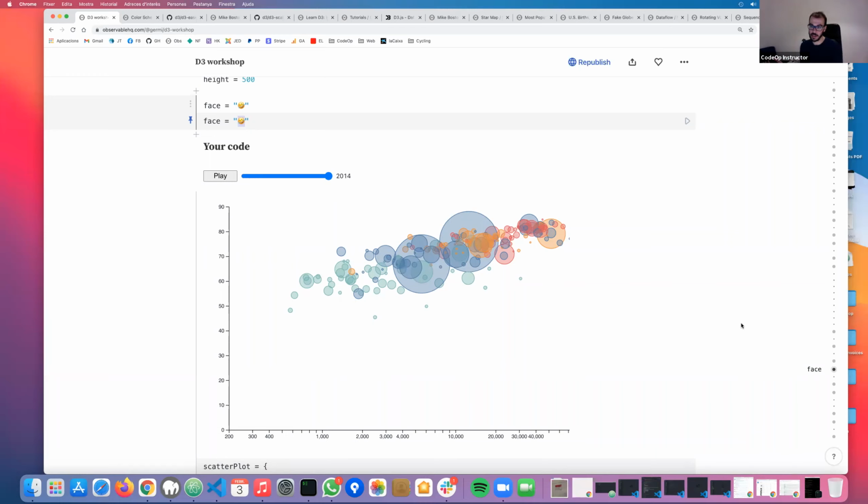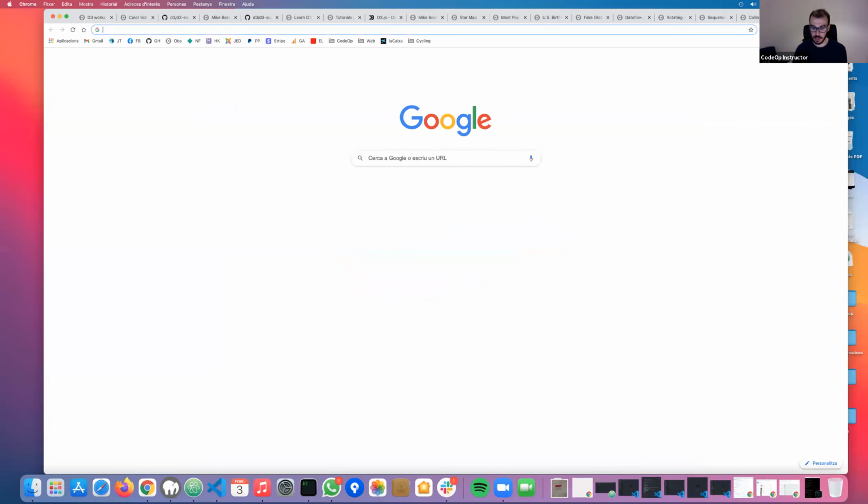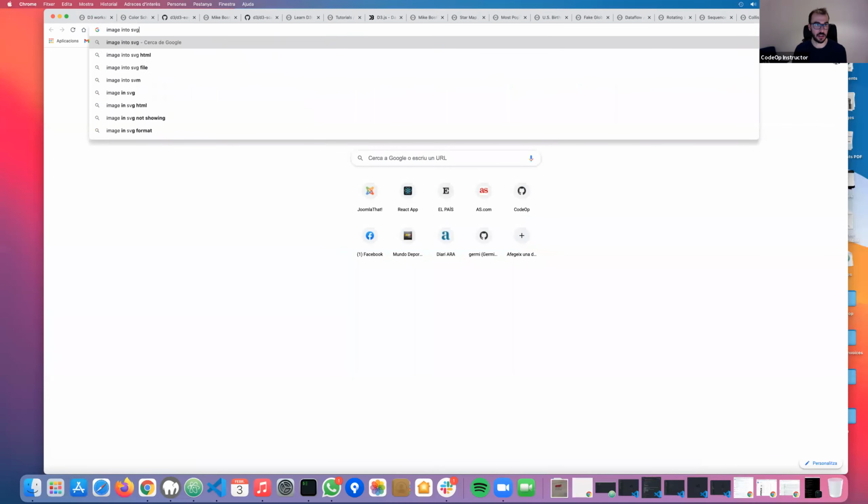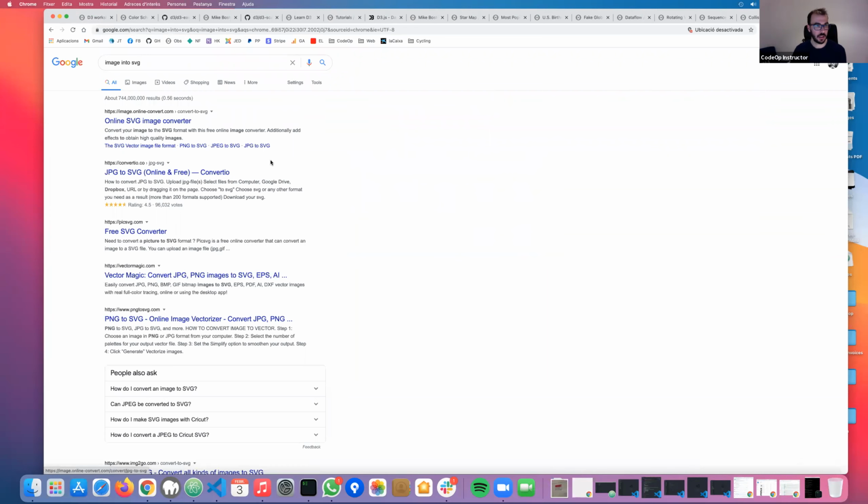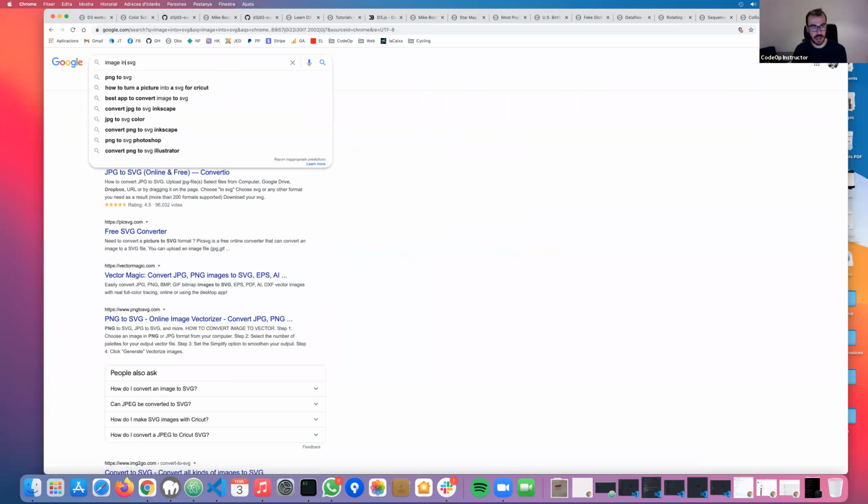For a normal image, like what Sophie asked before, I'm not sure we can insert a normal image into an SVG. To be honest, I've never done this. Image into SVG. Let's just Google this. No, I'm going to search for putting an image inside SVG.